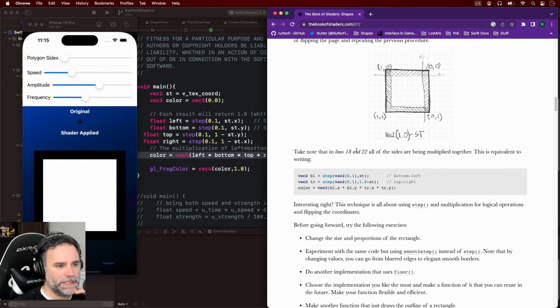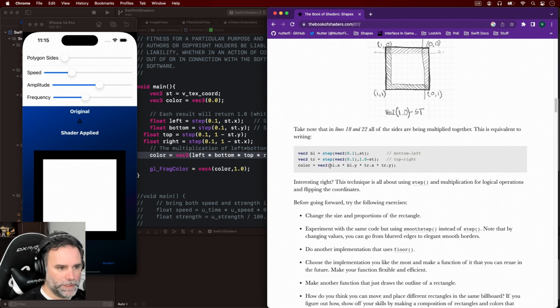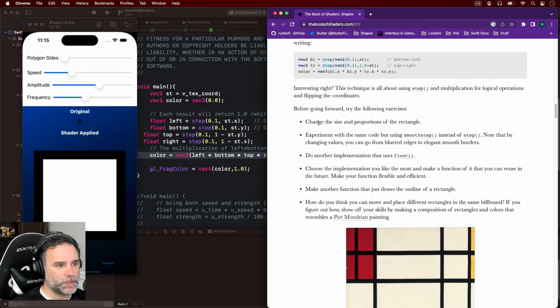Note that in lines 18 and 22, all the sides are being multiplied together. This is equivalent to writing, yes, what we just did here. BLX, BLY, TRX, TRY, yep. Interesting, right? I think so. This technique is all about using step and multiplication for logical operations and flipping the coordinates. Okay, before going forward, you should try to change the size and the proportions of the rectangle.